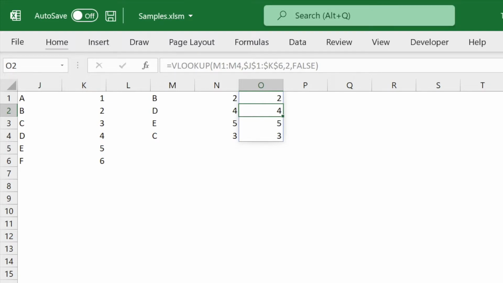How is the formula evaluated? Well, first it evaluates the VLOOKUP of M1 against the table J1 to K6. Then it evaluates the VLOOKUP of M2 against the table J1 to K6, etc., etc. All these single values are put together to form the result set, which is finally written in the range O1 to O4. This new kind of VLOOKUP is more practical than the traditional multiple VLOOKUPs, isn't it?